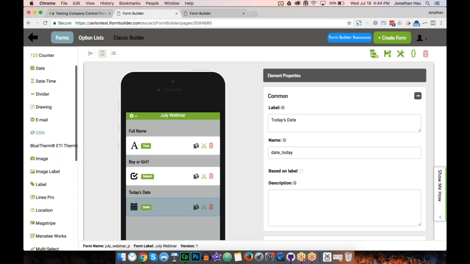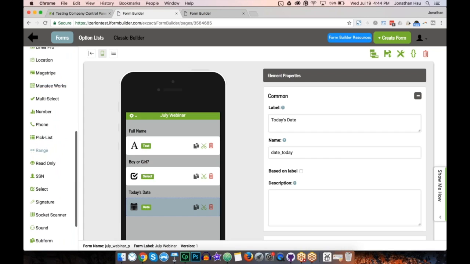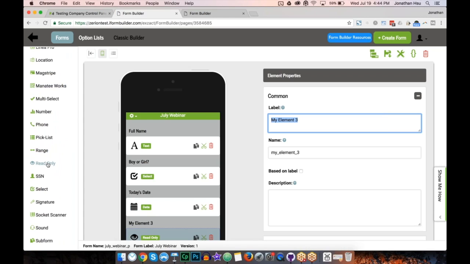Now the last thing I'm going to do is add a read-only element to this form. And what I want this element to show is the username for the person who is logged in. So I can say something like submitted by, and the intention here is I'm going to put in my actual iForm Builder username.